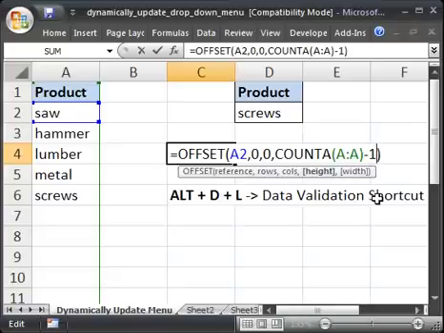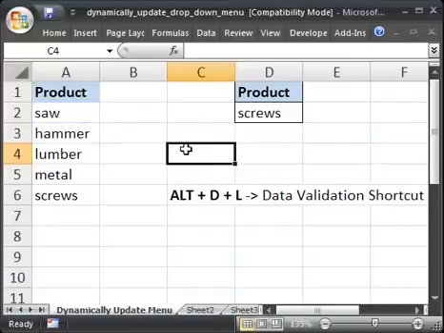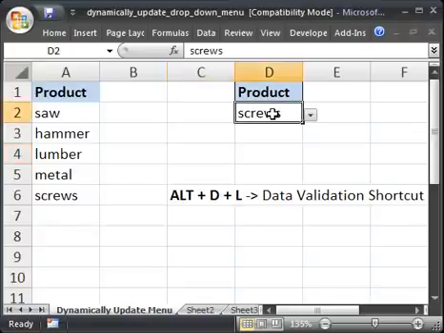And also, if you wanted to, you could put this as a named reference. So you wouldn't have to actually put the offset function in your data validation. You could use a named reference, but that's another tutorial. So that's how you can make a dynamically updating list or menu that drops down.